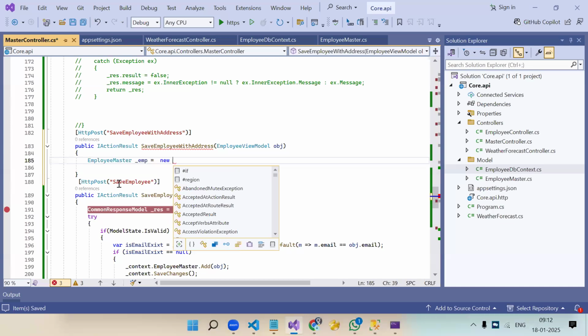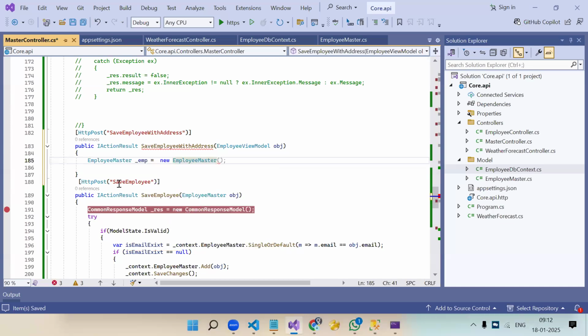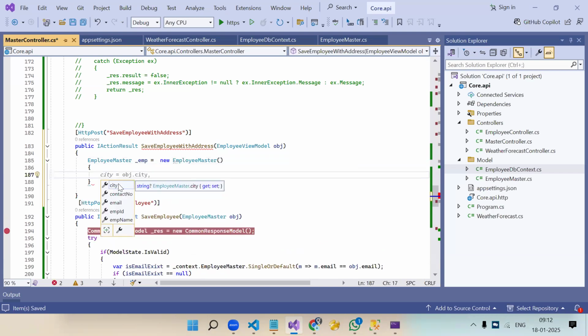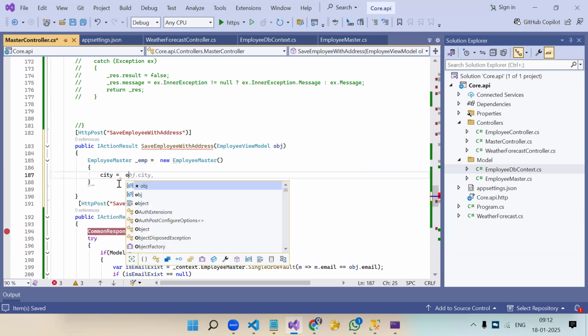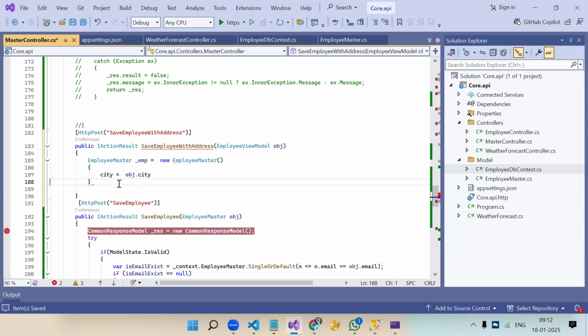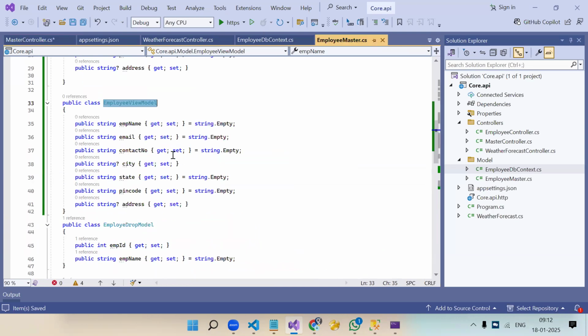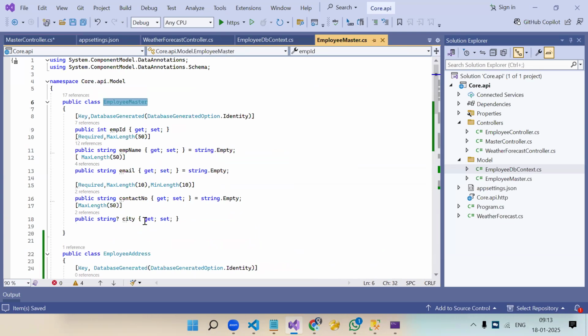new employee master, round bracket, curly bracket, enter. We are creating a new instance of our employee master. Okay. City is equal to, you will get data from your object dot city, not city. No? In employee master, okay, we had a city over here. Let's remove this city.